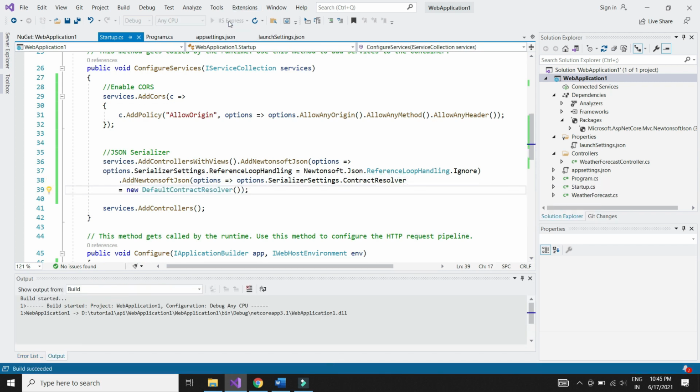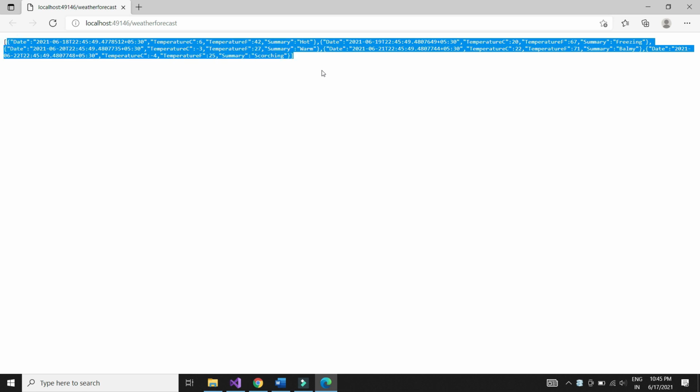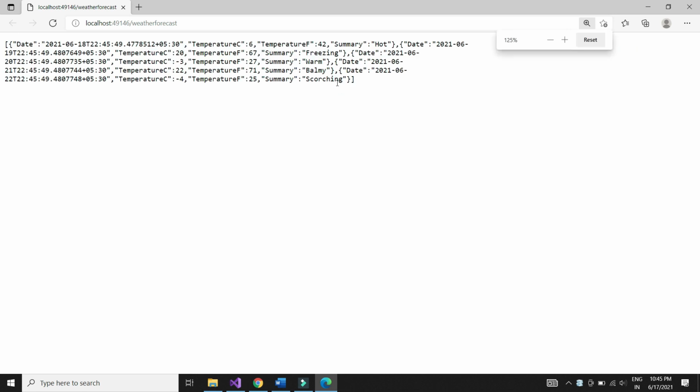Now let's simply run the project and check if everything works fine. We see that the project works as expected, and we see the JSON result from one of the sample controller method.